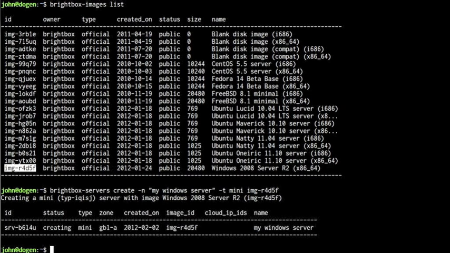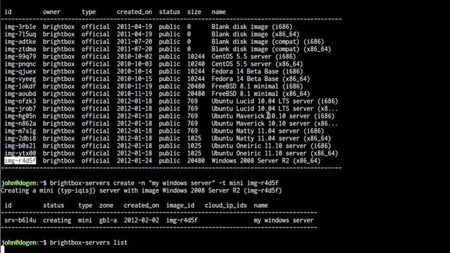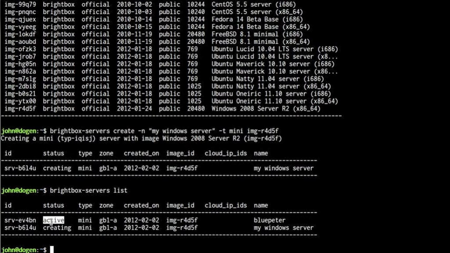Now Windows servers can take a little longer than Linux servers to build. They take about a couple of minutes because the image is slightly larger. So here's one I built earlier that's already in active state. So we'll continue with this one.